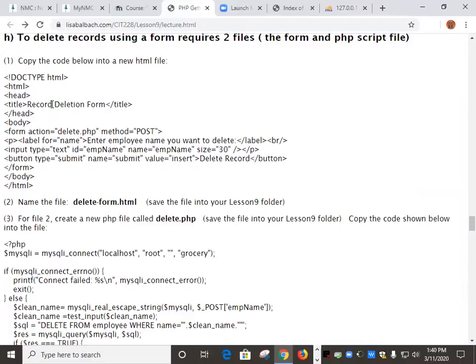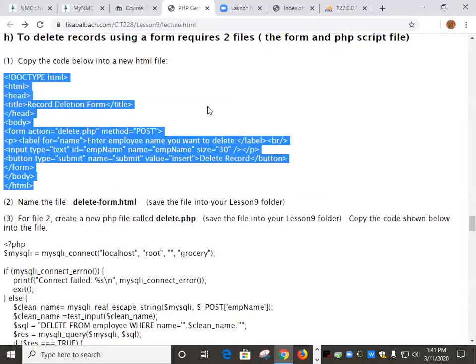So not that we're going to delete all those people that we just added, but all those fake cartoon people. So the delete form is very similar. We're still going to do a method of post. And this time when we submit, we are going to send it to delete.php. And then for our name variable, we're still using emp name. So that's what we will subscript in with. So we're going to copy all of the code.